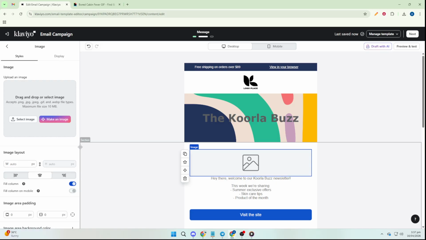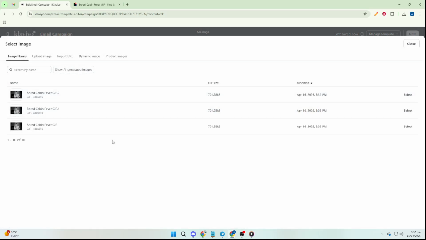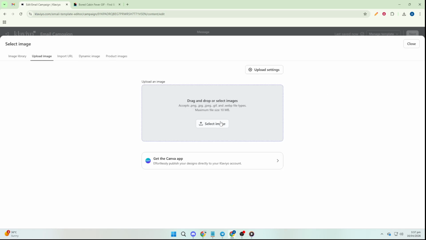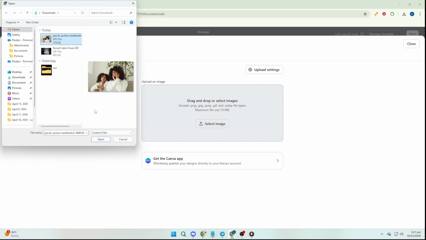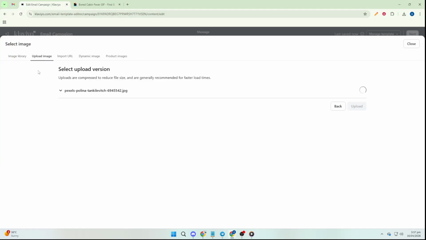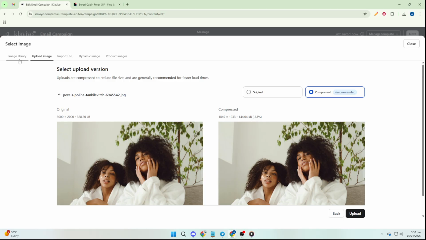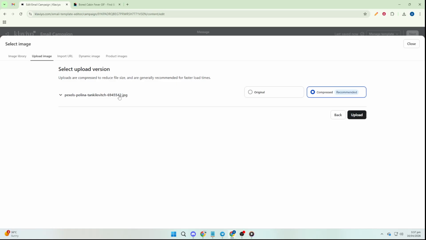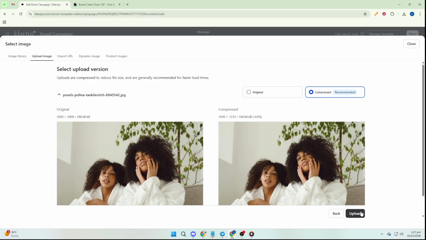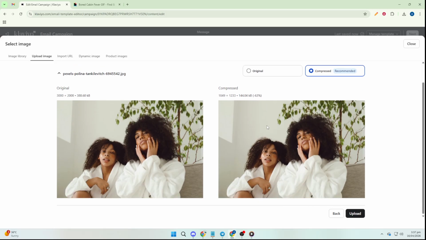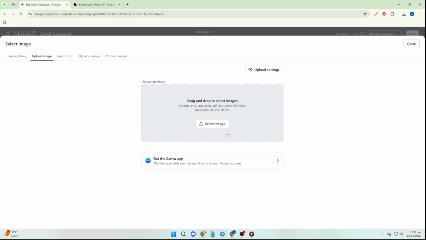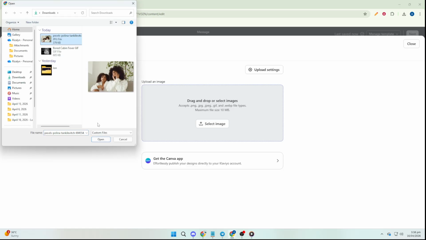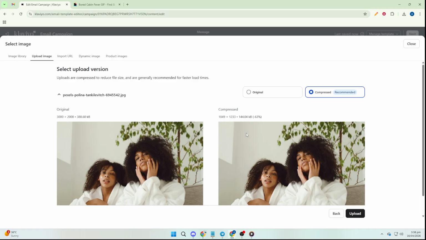Now upload your image. Click the image block you just placed, then select Upload Image. You can upload a file directly from your computer or choose from your Klaviyo library if you've already stored brand assets there. PNG and JPEG files are commonly used, and keeping file sizes modest helps emails load quickly for your subscribers. If you need to choose or replace an image, simply pick an existing one from your library or click Upload to add a new file. This is handy when you want to test different visuals or update a seasonal banner without changing your layout.